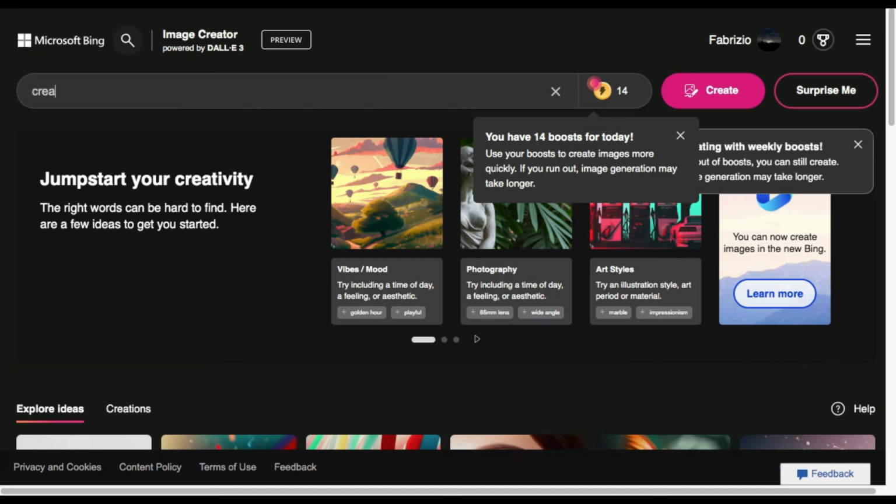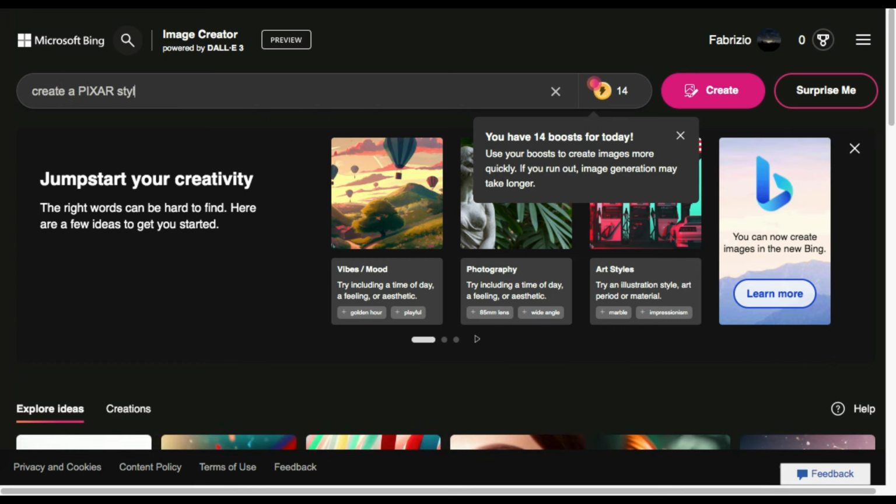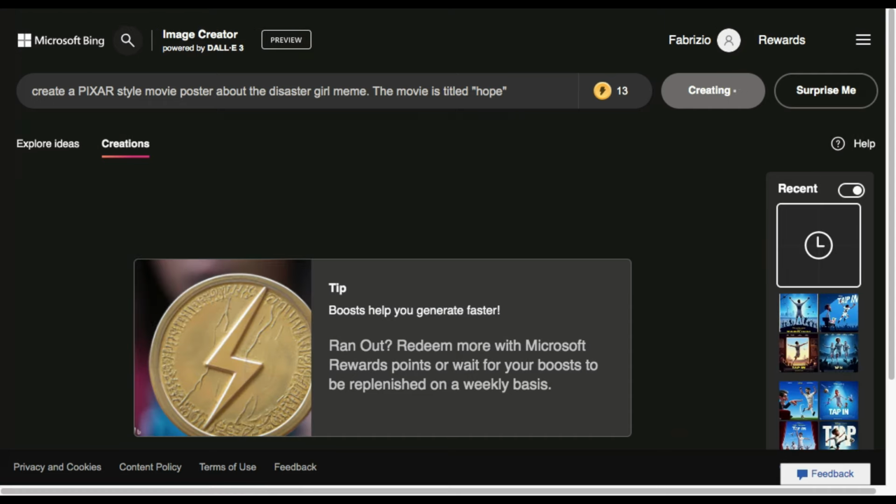Now you need to use a prompt like this one. Create a Pixar-style movie poster about. Here you write the theme of your poster. In this case, I will use the Disaster Girl meme. Now finish with the title of the movie. Press enter to create. Now wait for a few seconds.